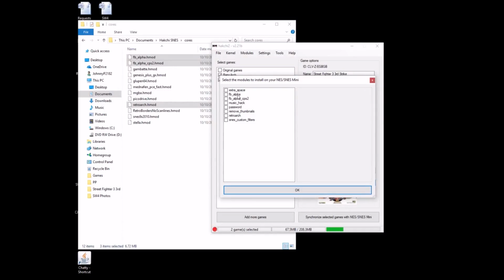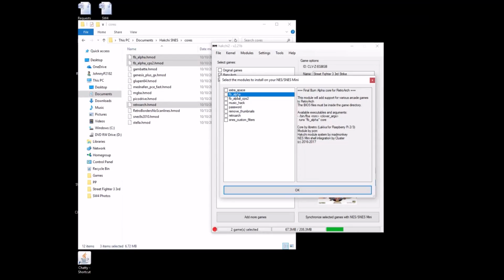Last thing you have to do when installing these modules, depending on which core you're using, you have to change the command line. If you're using Final Burn Alpha, which is the most compatible for most of the games, it says here what you have to change the command line to with the different argument. FBA is what we want to change it to.